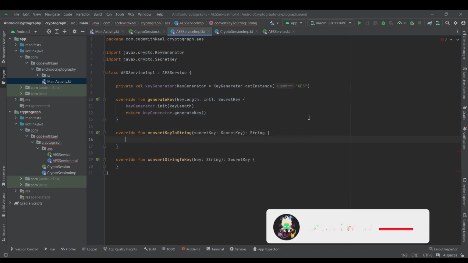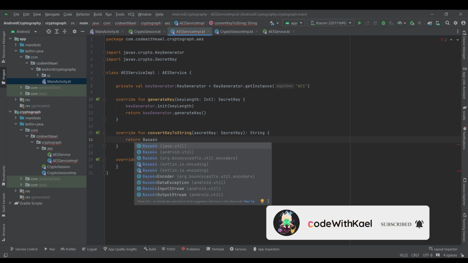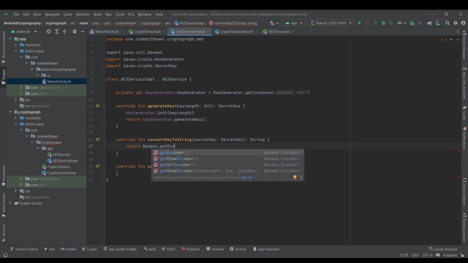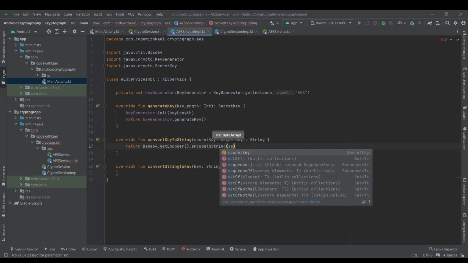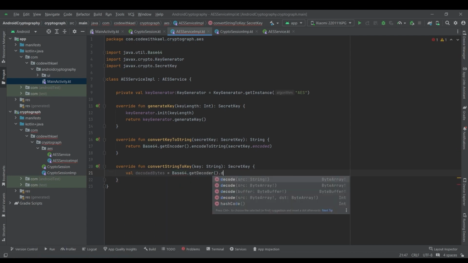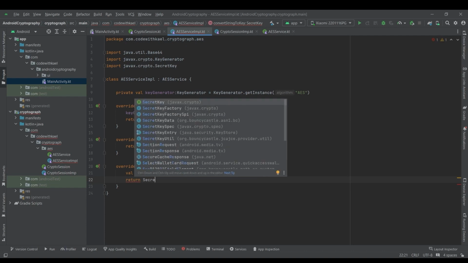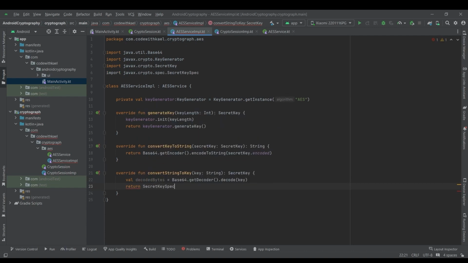Now to convert our key to a string, we simply return Base64 of java.util, getEncoder, that encodeToString and pass secretKey.encoded. And for the reverse function, we use decodedBytes equal to Base64.getDecoder().decode of the string that we are passing, and then we have to create a SecretKeySpec of type javax.crypto.spec and pass decodedBytes to it.